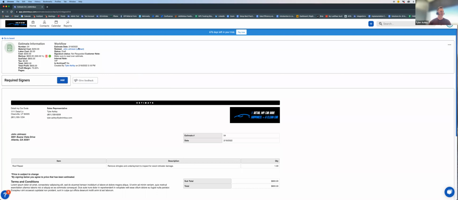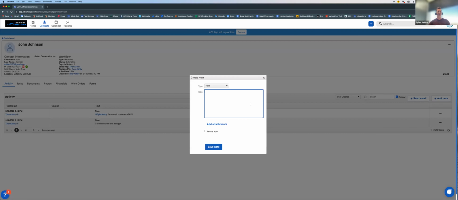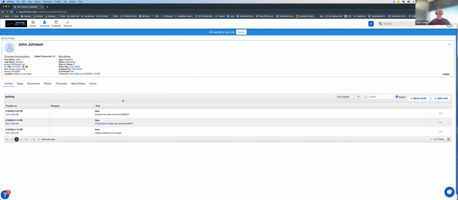So this is what we're going to do. We are going to go back to our contact. Now up here in this workflow area, if we click on John Johnson, this is going to take us back to the main contact screen that we were in before. So now that I have sent the estimate over to the customer, I'm going to want to leave a note so that we know that has been sent without having to go into the financials and seeing if we sent that over. So I will just say estimate has been sent and signed. I'm going to put this in exclamations because, hey, now we're going to make some revenue. That's what we are in business for.